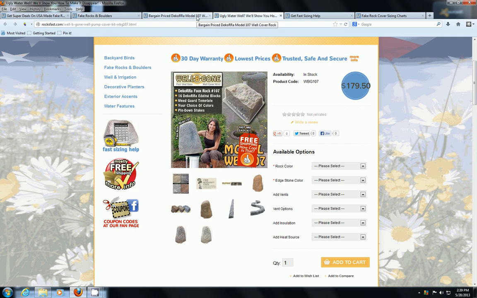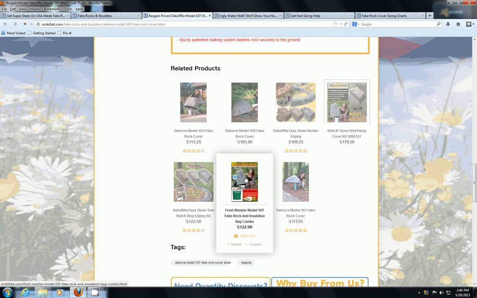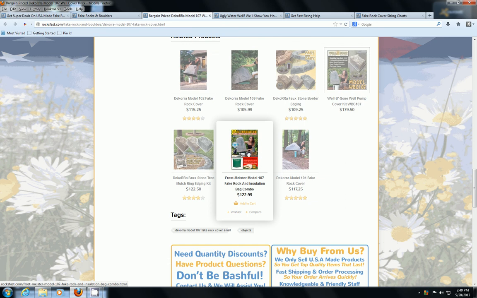And then last but not least, you can also get the 107 as a Frostmeister kit. What that means is it comes with an insulation bag, so you can throw that over the well first and then put the rock over that. It's R13. That's a nice option if you're worried about frost or freeze damage.